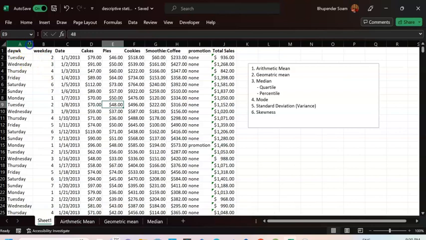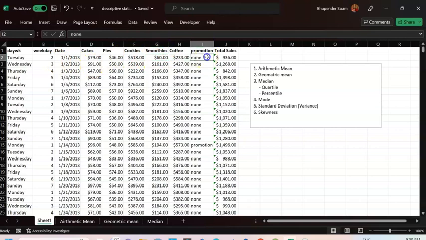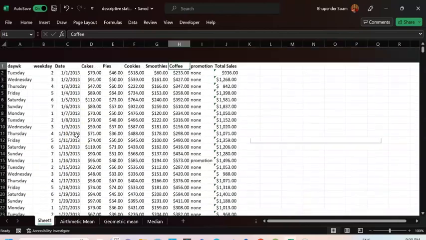So right now I have got this data set in which I have a day of the week. That means Tuesday, Wednesday, Thursday, Friday, and so on. So weekday 2 is for Tuesday. The day is starting from Monday as 1, and then Tuesday is 2, Wednesday is 3, and so on. And I've got a particular date. I have sales of cakes of a particular bakery, pies, cookies, smoothies, coffee, and whether on that particular day some promotion was going on or not. And this is the total sales, which is of course the sum of all these sales, from cakes to coffees. So this particular bakery is actually selling five items, and that's how the data is collected over a period of time.